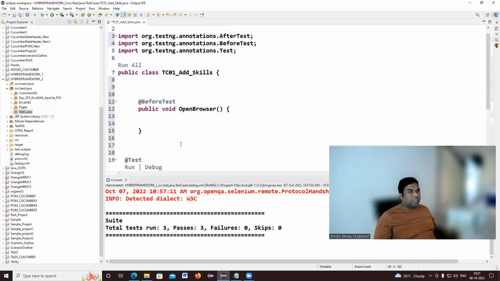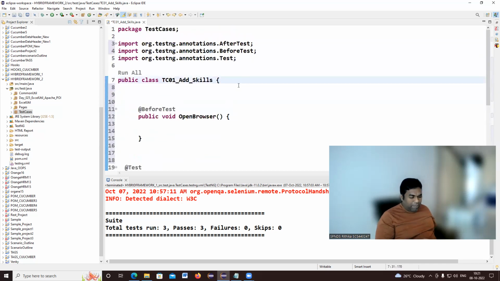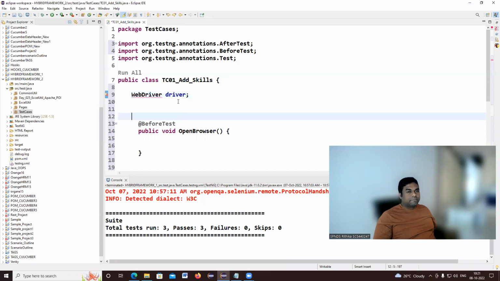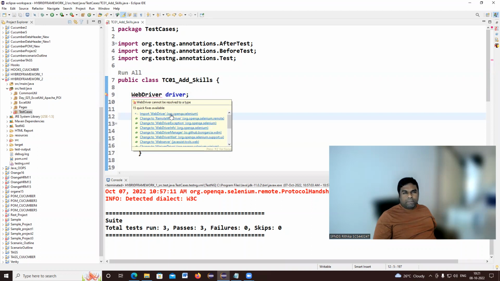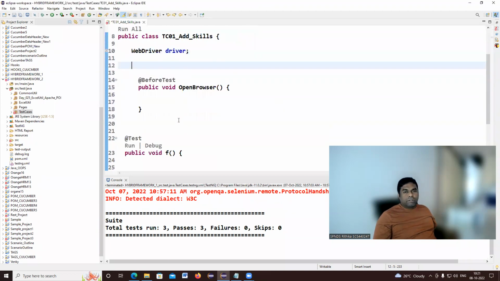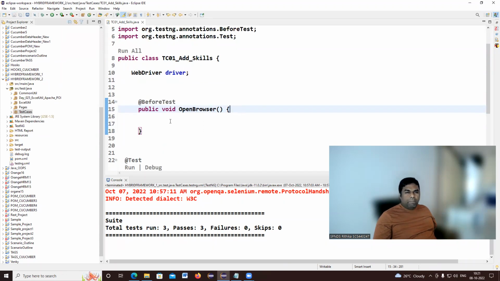So my TestNG class contains the BeforeTest annotation tag, the @Test annotation tag, and the @AfterTest annotation tag. First I need to declare my WebDriver object. So let me declare WebDriver. Done. I'm saving and I have to import WebDriver. In before test, I want to launch my browser.